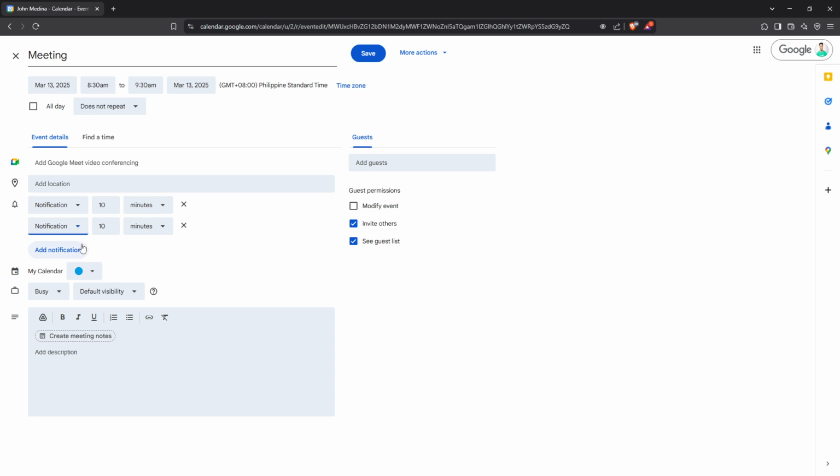Google Calendar provides various notification types, but in this case you want to select the email option. This choice means you'll get a reminder sent directly to your inbox, ensuring it doesn't get lost among other alerts that might pop up on your devices during the day.